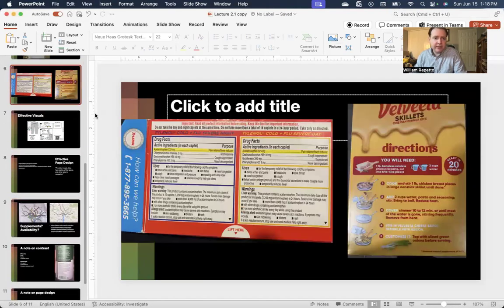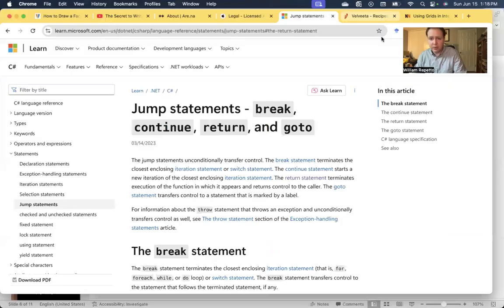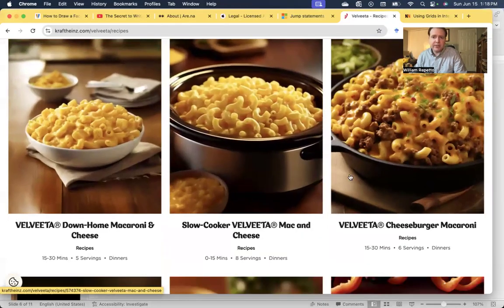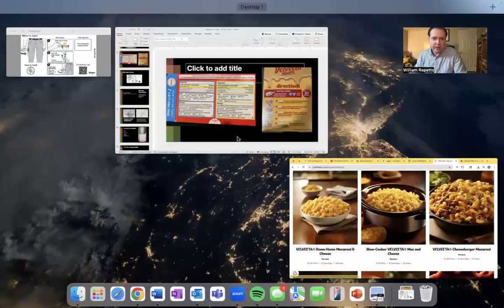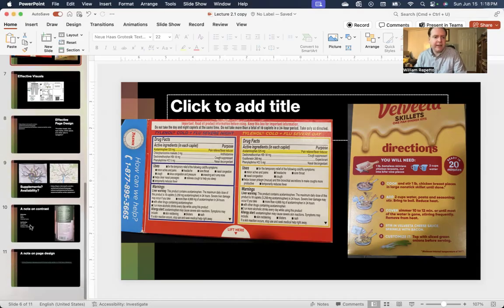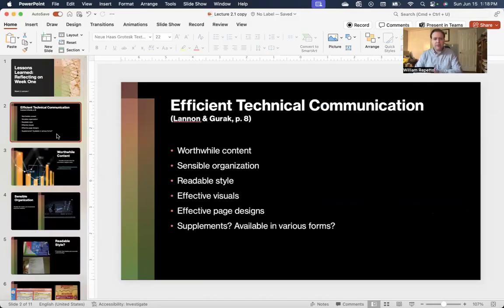Another example is this Velveeta one. I brought up their webpage to see if there was more information. And it looks like there's a bunch of different mac and cheese recipes, right? So if I was the technical writer on this project, maybe I'd include a QR code that says, hey, check out other recipes or something like that. So yeah, that's kind of it. That's the full range of what they talk about.